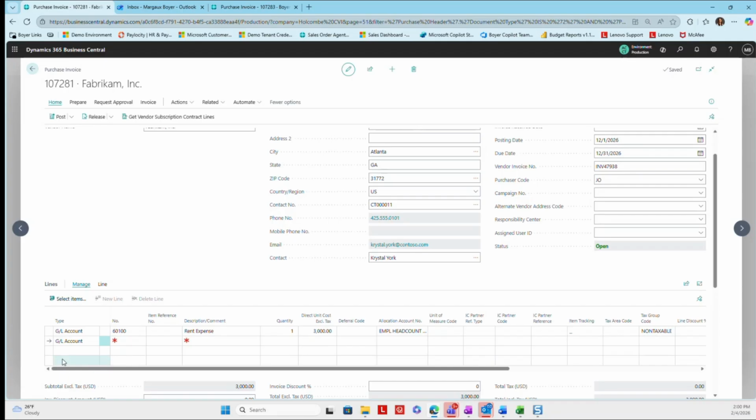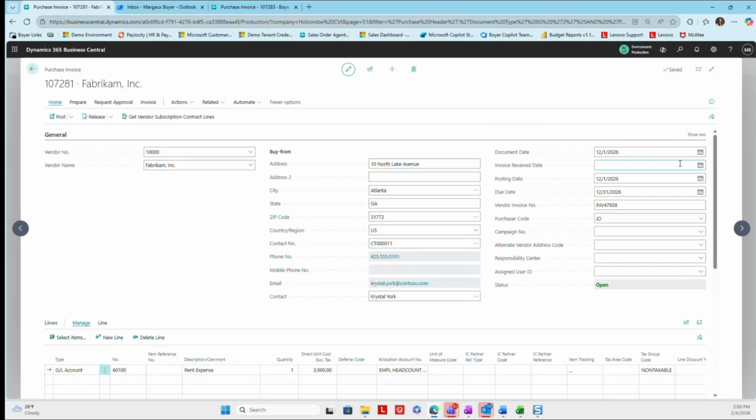Any questions regarding allocations? And that's based on statistical accounts. I could do it based on fixed accounts. I don't have to do it based on a statistical account. I could do it fixed every time.